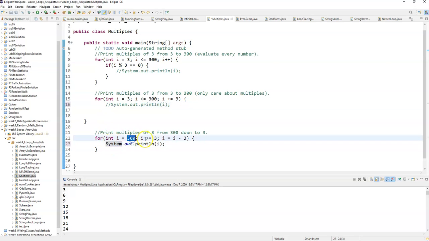Start off at 300. As long as it is greater than or equal to 3, we continue to do this. We'll take 3 away from i, so we'll print this off. It'll start off at 300. Then we'll take 3 off of that to 297, 3 off of that to 294, etc. So this is how you can go from multiples of 3 from 300 down to 3.